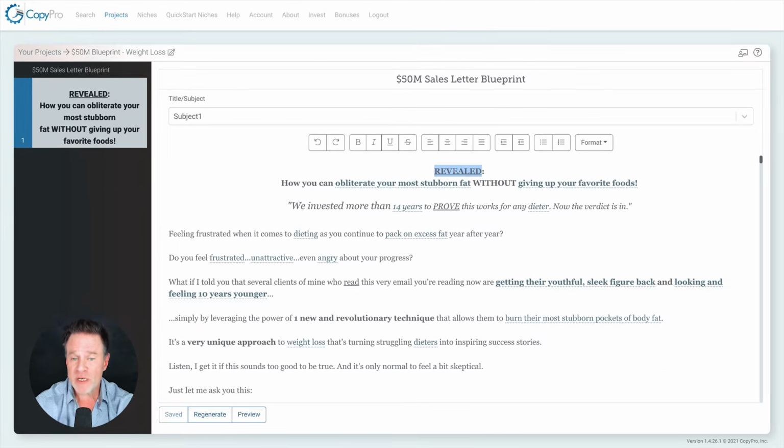So this is nothing more than "revealed." This is an NLP term. This is something I want to use to break the attention. So this is like an optional open is what I'm doing. And then: how you can obliterate your most stubborn fat, how you can gain without pain, how you can get pleasure without pain, literally is what that is. How you can obliterate your most stubborn fat without giving up your favorite food. So this is going to be a very short headline.